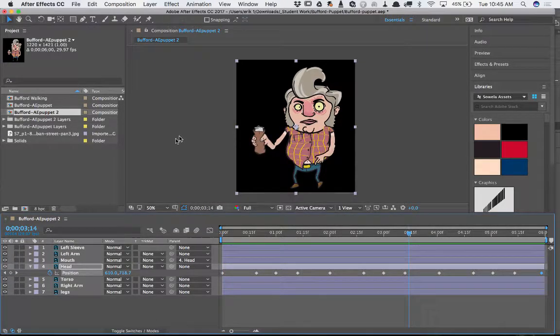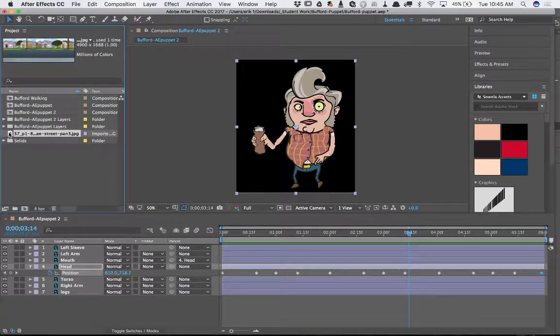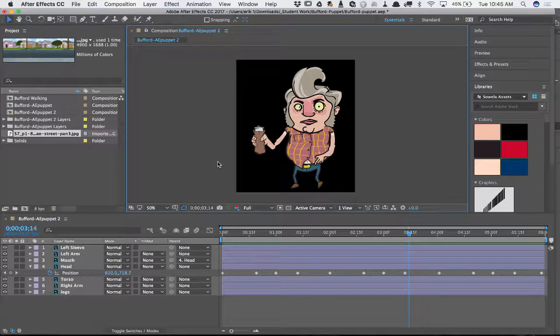So once you have this, we need to make the rest of the composition. I think at this point we're ready to put Buford in a setting.